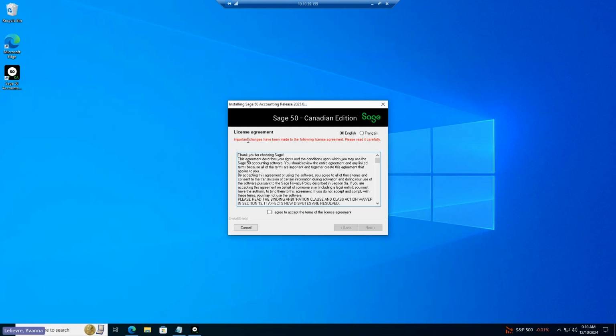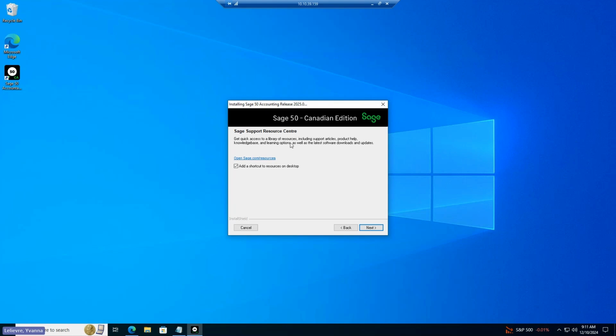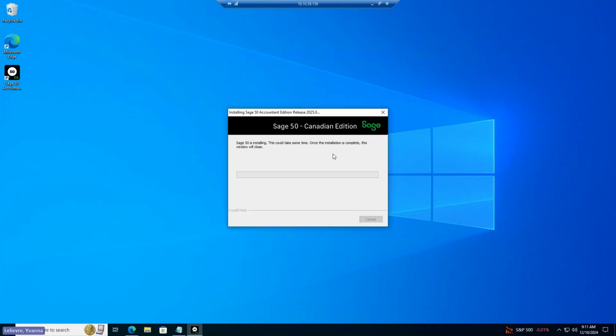Okay, so I have the license agreement. I can read the agreement and then accept it. And then I just have to click on Next. I'm also going to click on Next. I will go back to this icon a bit later during the presentation, but I'm going to keep the shortcut activated. So I'm going to click Next. And then the software installs itself.